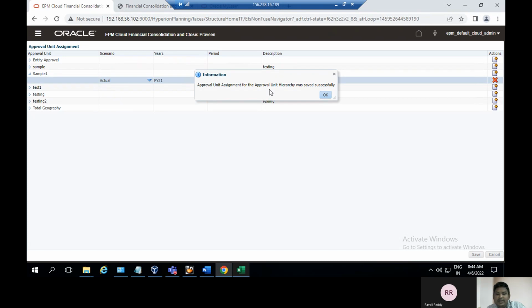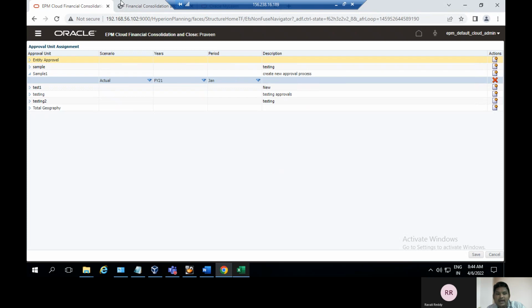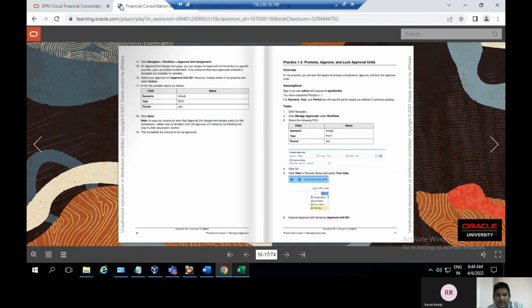The approval unit assignment for the approval unit hierarchy has been saved successfully. Click on OK, and then go to the activity. The practice is completed, and then go to the next practice: promote, approve, and lock your approval units. In this task you will do the approval process: promote, approve, and lock approval units.